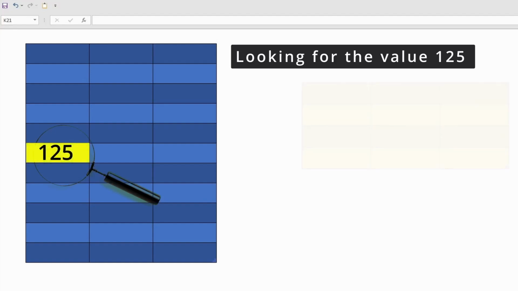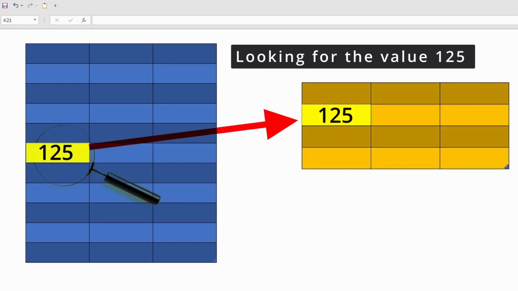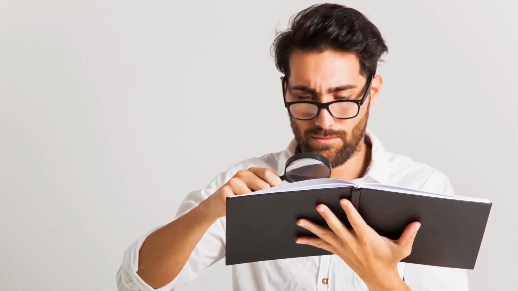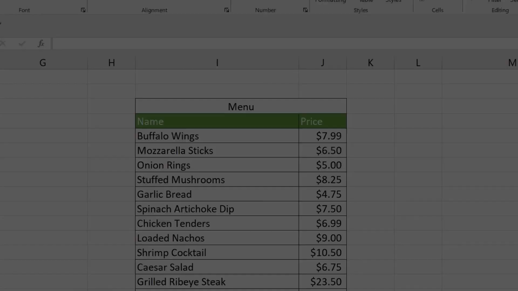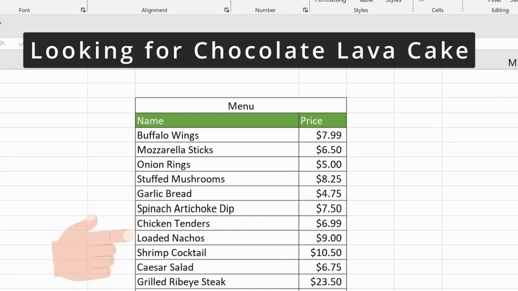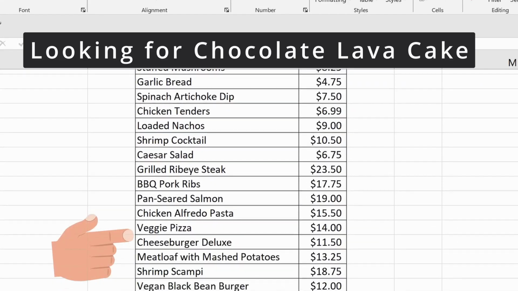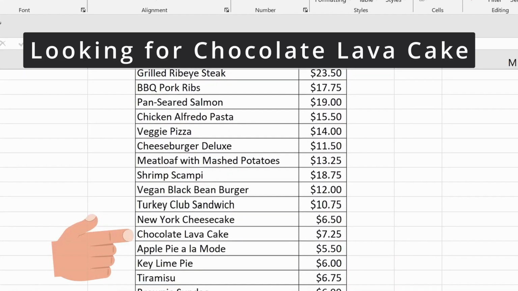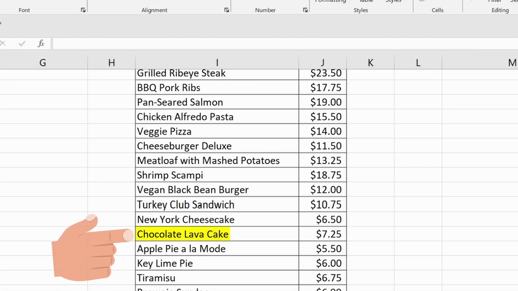The search principle is quite simple and can be compared to finding the right address in a directory or, for example, dishes from a restaurant menu. Let's say you want to know the price of chocolate lava cake. To do this, you start browsing the menu from top to bottom until you find this cake. Once the task is completed, you stop at that row and shift your attention slightly to the right to find out its price. The VLOOKUP function works on the same principle and is also called vertical lookup.